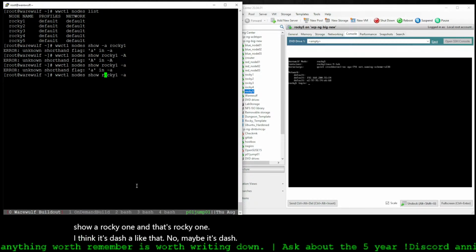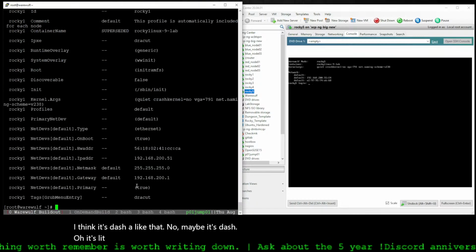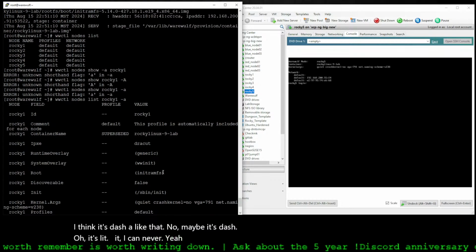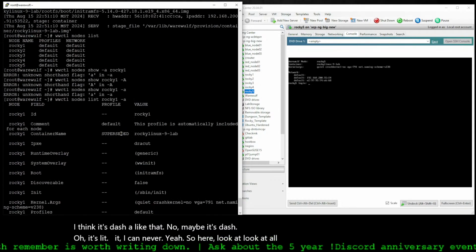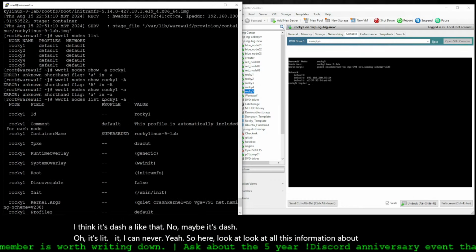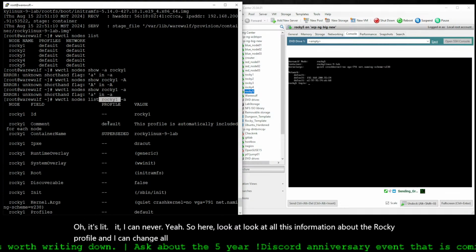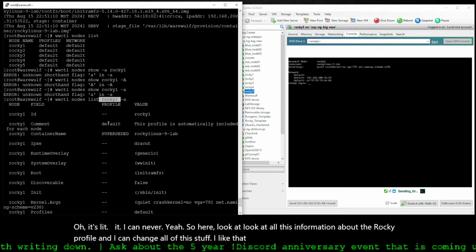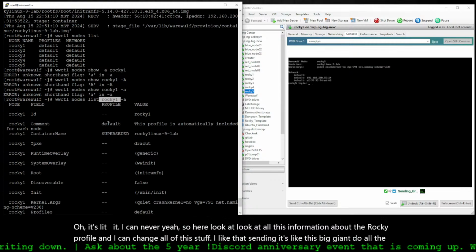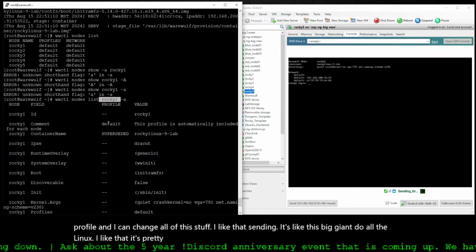Oh, it's lit. God damn it. I can never. Yeah. So here, look at all this information about the Rocky profile, and I can change all of this stuff. Oh, I like that sending. It's like this big giant do all the Linux. I like that. It's pretty great. You can make giga emotes.